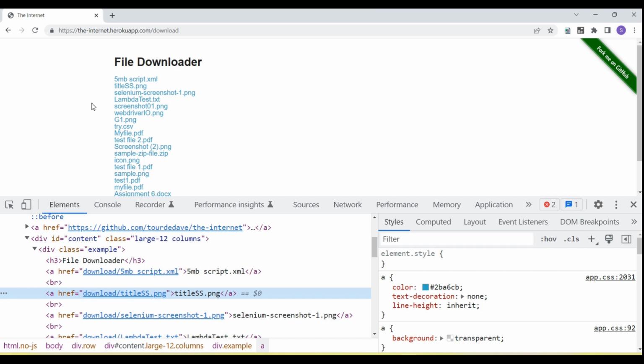Hope this will help to understand how we handle the file download and upload functionality by using Selenium and Python.